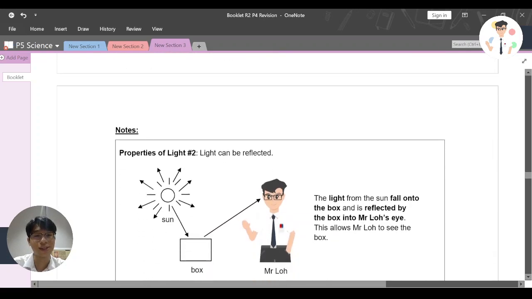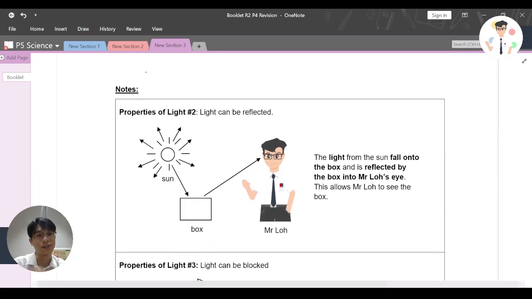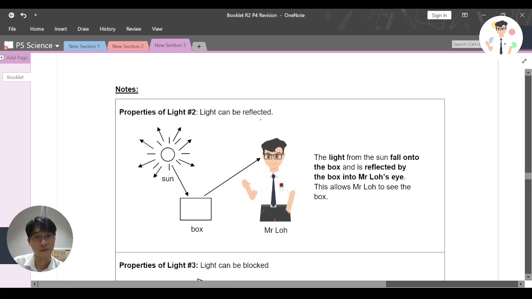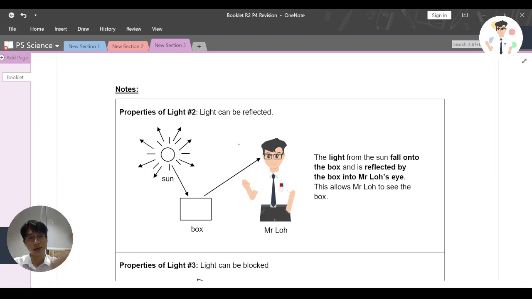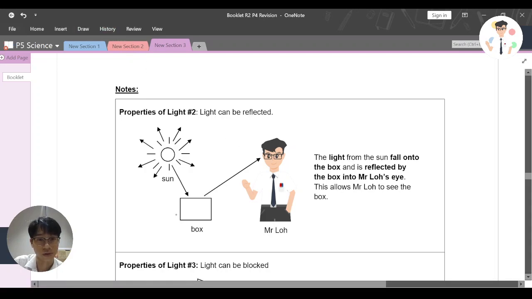Now let's move on to the second property of light. The second property of light is that light can be reflected. So as we have discussed here, we can see an object, for example this booklet, because the object is reflecting the light and showing it to us. So again, for example, why is Mr. Low able to see this box?